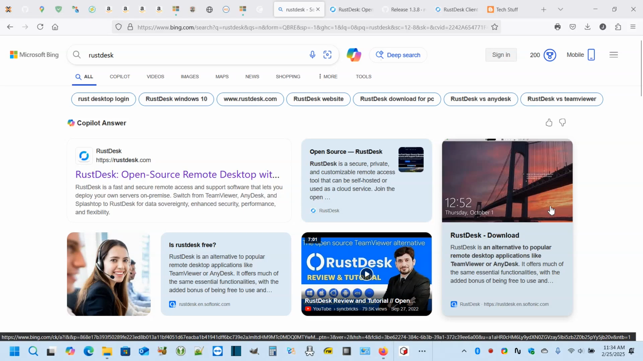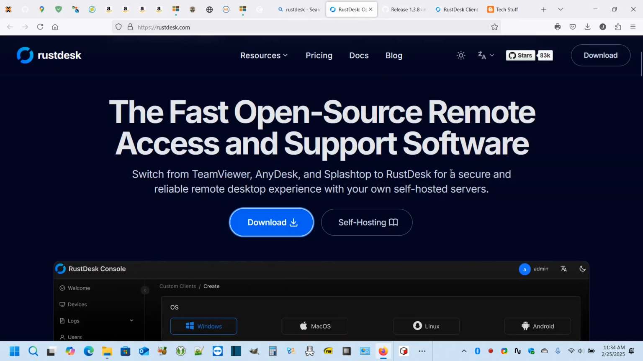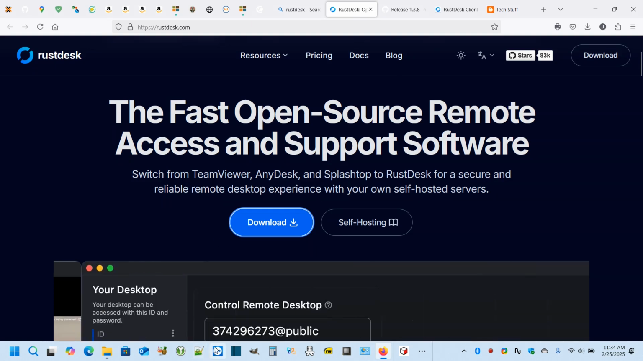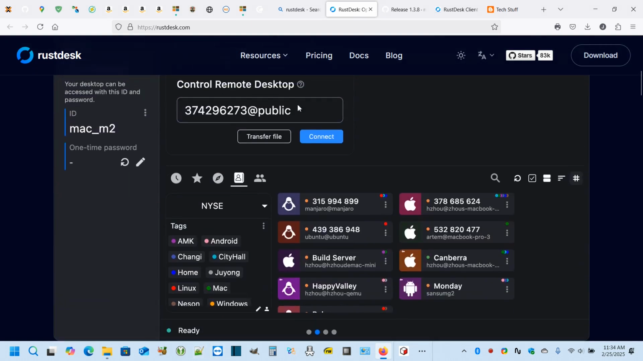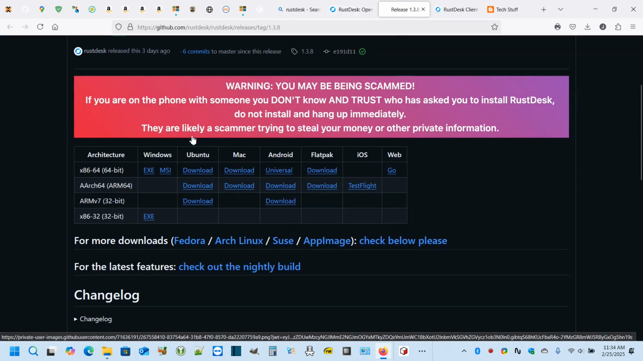Today I want to do a quick install of the Rustdesk open source remote desktop. As you can see, it's basically similar to TeamViewer, like you have here. So that's what it looks like right there. And here is the downloads for your architecture. You get Windows, Ubuntu, Mac, Android, and all the different ones you want to control.